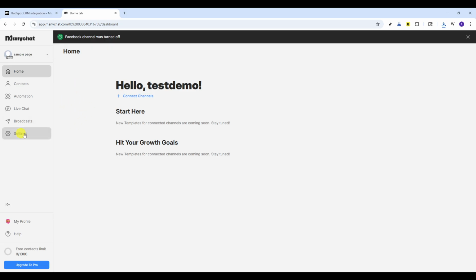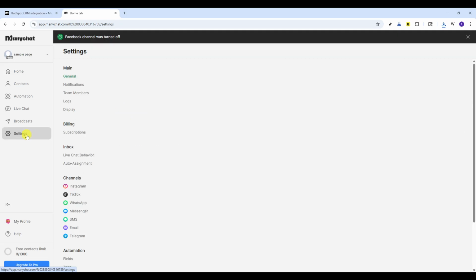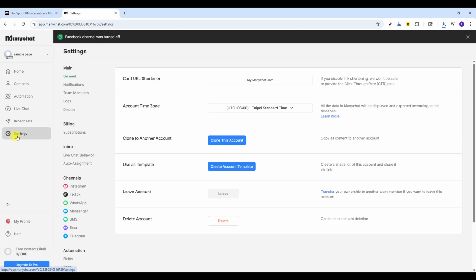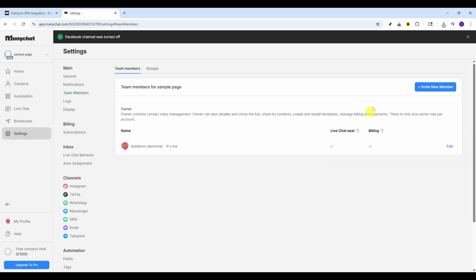Next, open Settings. You'll find it in the main navigation. Settings is where account-level controls live, including permissions and access, so this is the hub for inviting other people to your workspace. Inside Settings, go to the Team Members section. This page shows everyone who currently has access, along with their roles. It's a good place to quickly review who can do what before adding someone new.